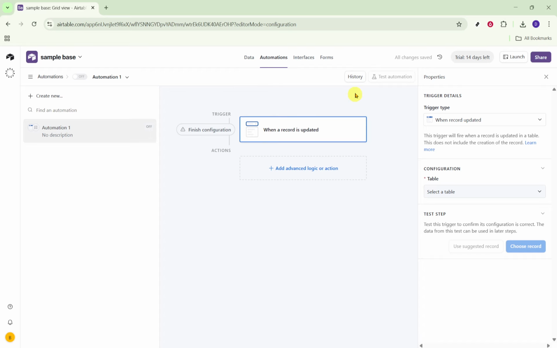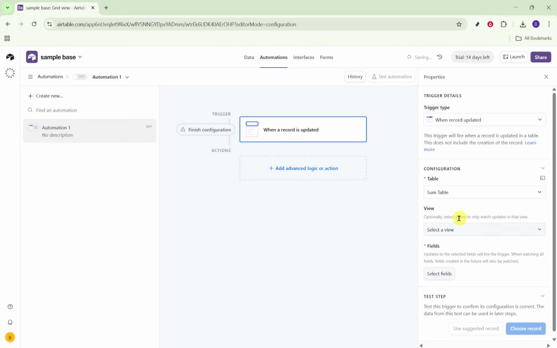Now select the table that contains the fields you want to work with. Pick the table you use for your records, such as your main list or data table. Next, choose the view. For a simple setup, Grid View is a great default. Scoping the trigger to a specific view lets you control which records can activate the automation.